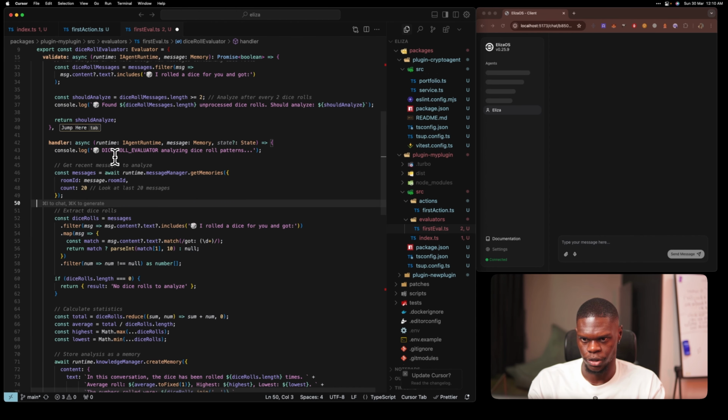Our handler function is also pretty straightforward. We are making use of agent runtime, memory, and state.